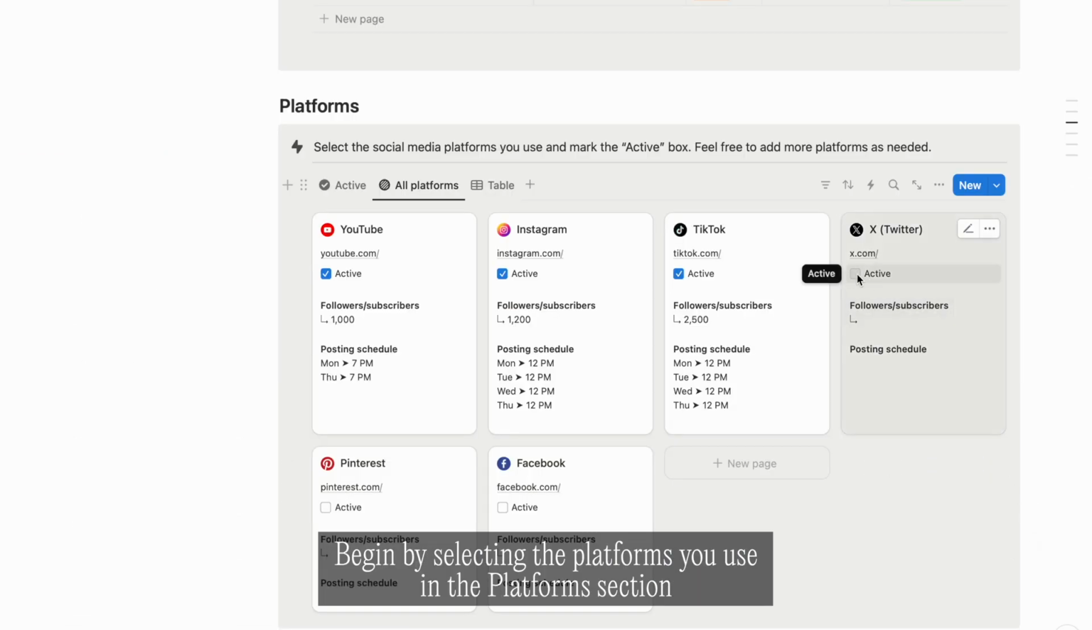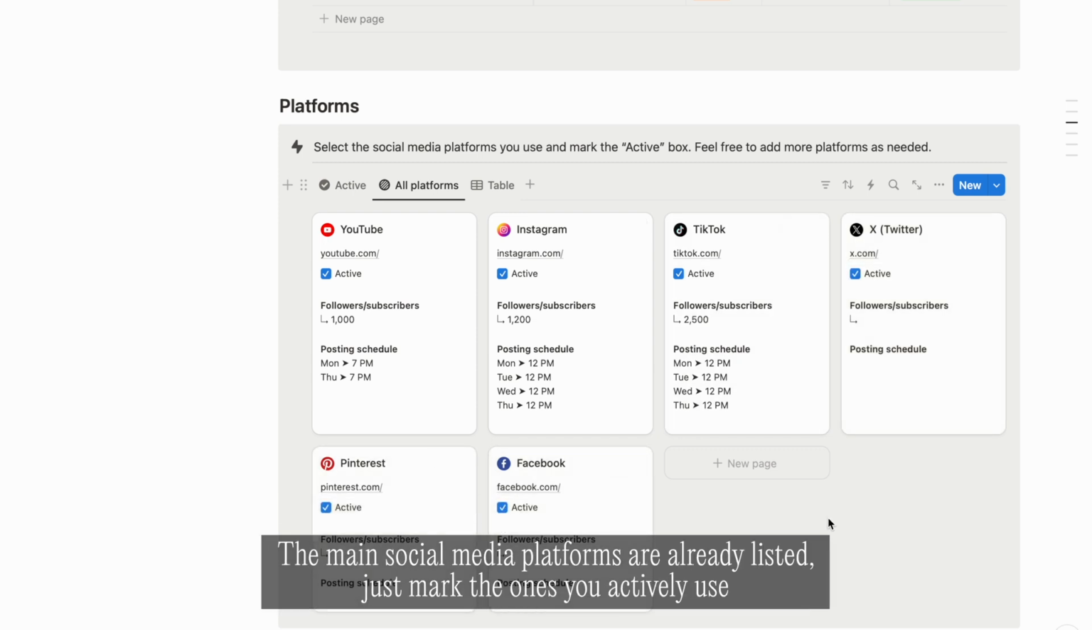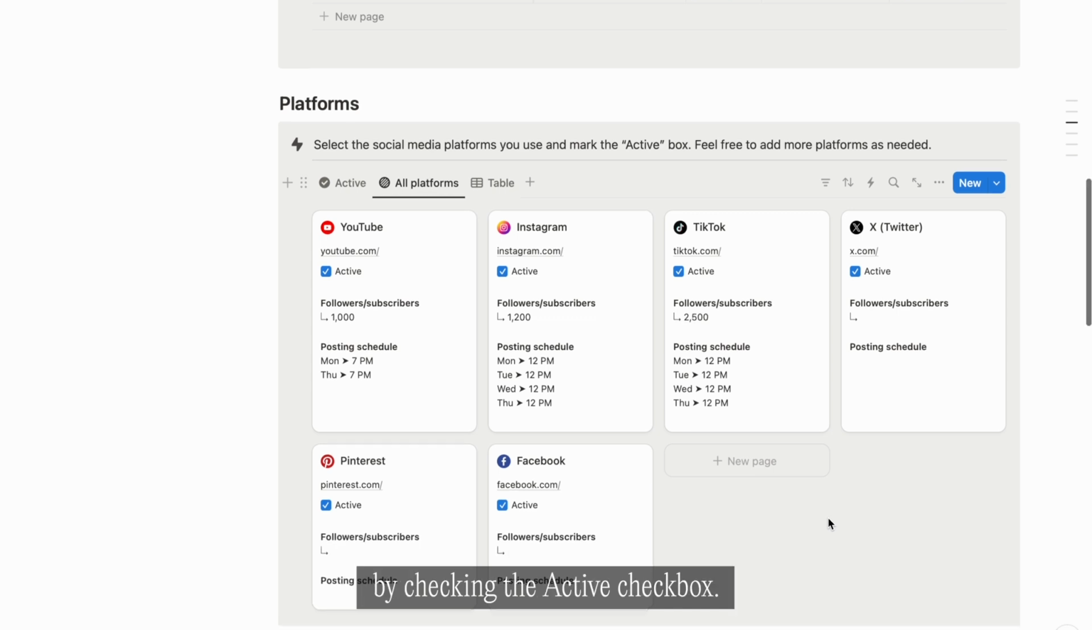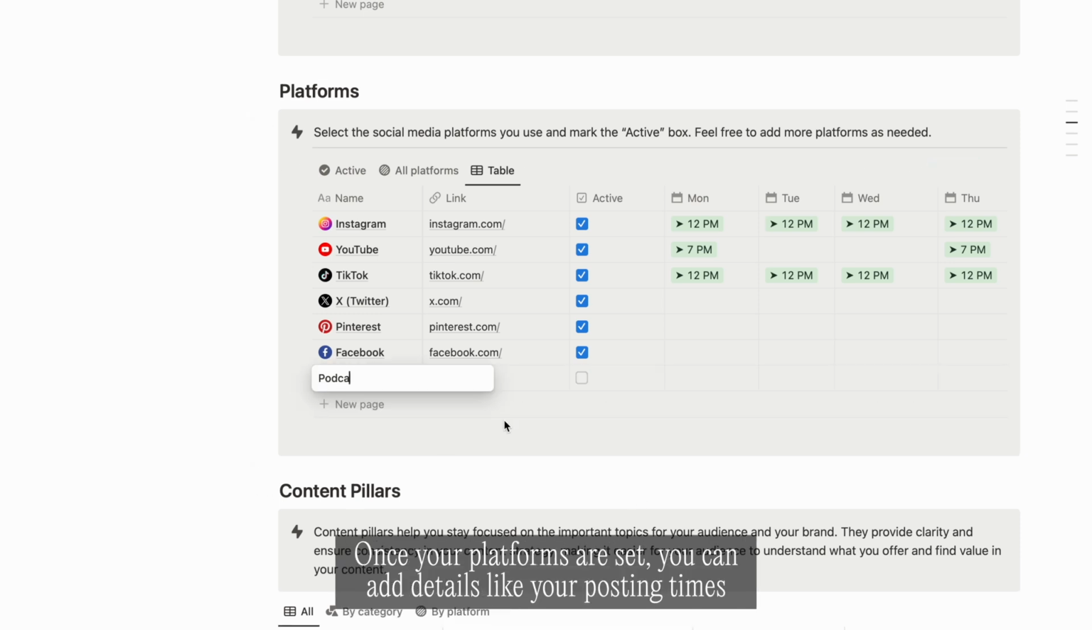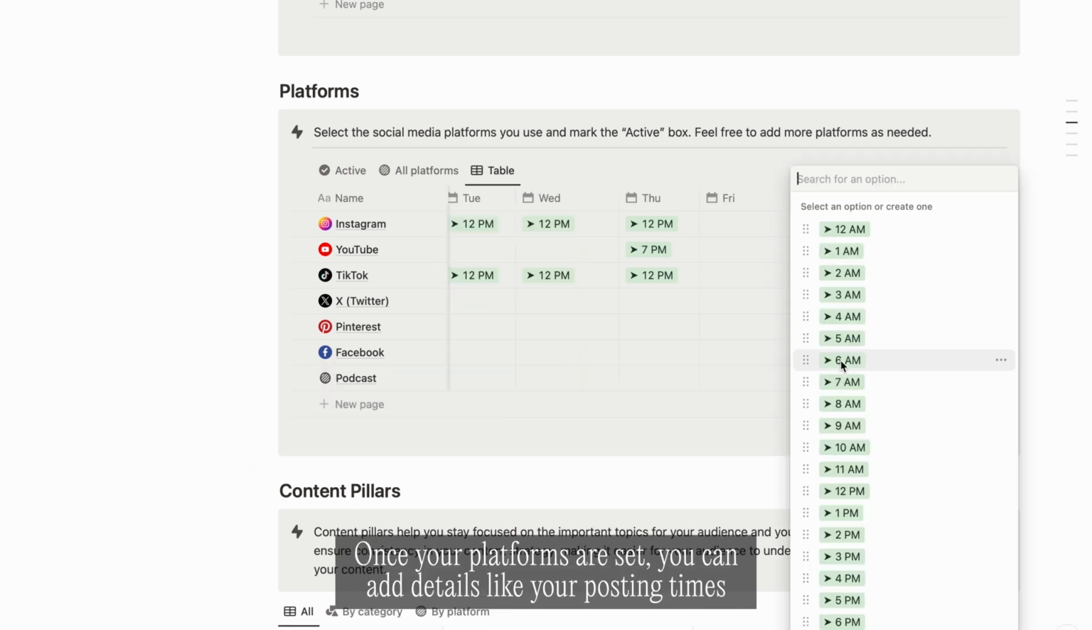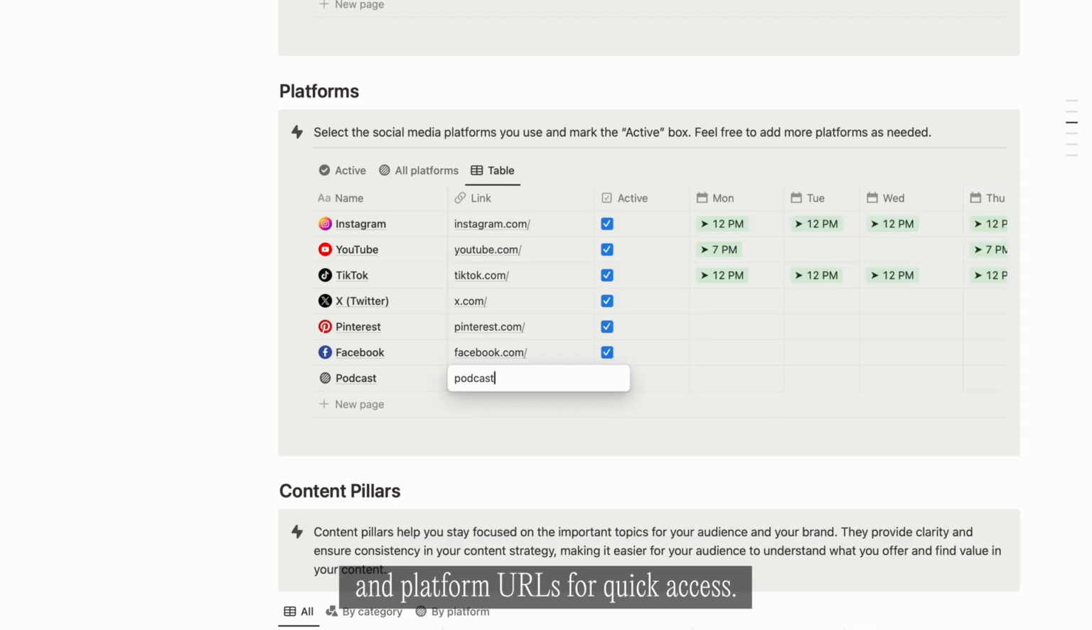Begin by selecting the platforms you use in the platforms section. The main social media platforms are already listed, just mark the ones you actively use by checking the active checkbox. You can also add new platforms by clicking the plus new button. Once your platforms are set, you can add details like your posting times and platform URLs for quick access.